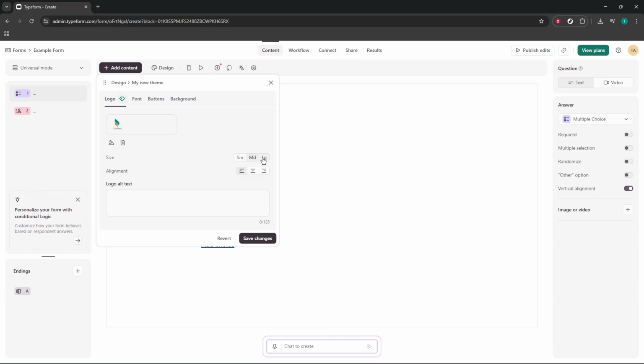Take a moment here to get it looking right. Adjust the size so it's clearly visible but not overwhelming, and choose the alignment that best matches your design, typically top left or centered. If your logo looks blurry, try uploading a higher resolution version. When you're happy with how it looks, make sure to click on Save Changes. This step locks in your new theme with the logo included, so you don't lose your adjustments.